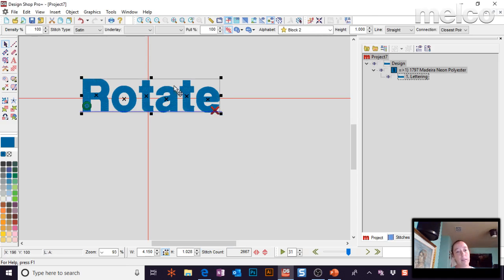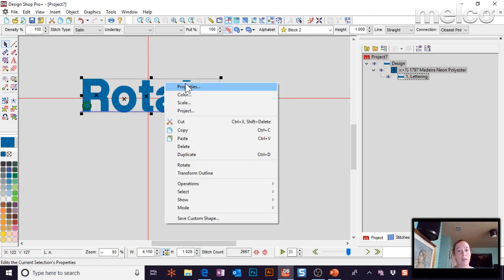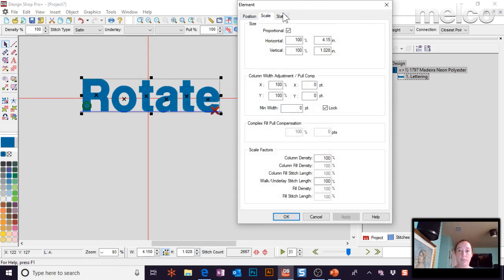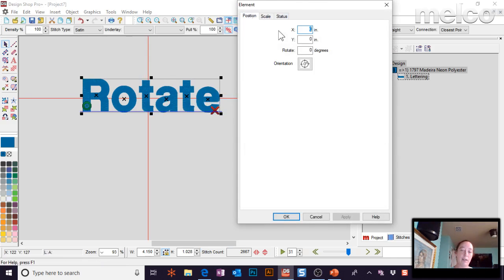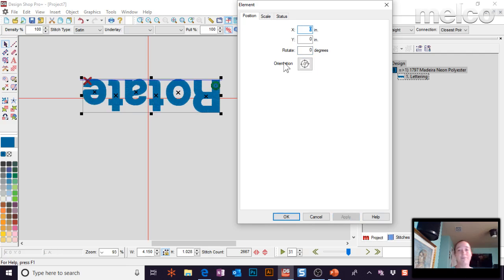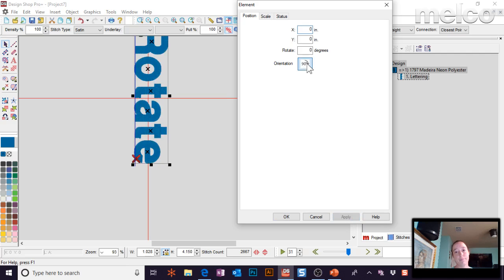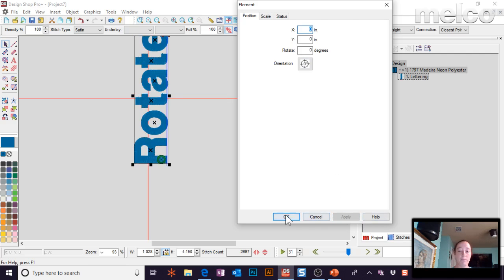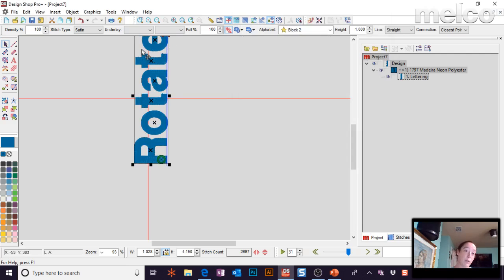Yet another way is within DesignShop, I can right click, I can go to scale, and position is right here. So I can change the rotation by number here, or the orientation, which is similar to the F you see in OS in the operating system. So you can click this and it gives you 90 degrees, 180, so you can actually see what it's going to do. Okay, so that's yet another way to rotate.